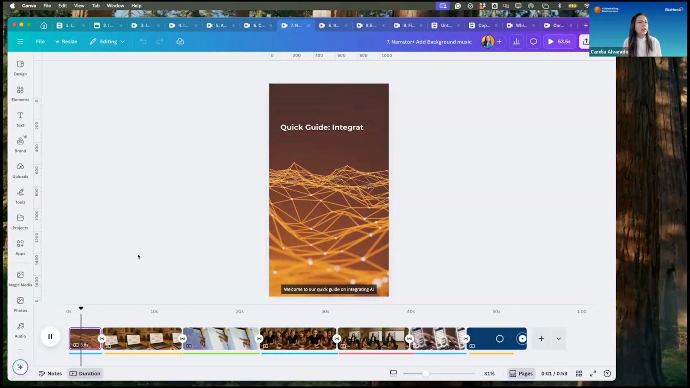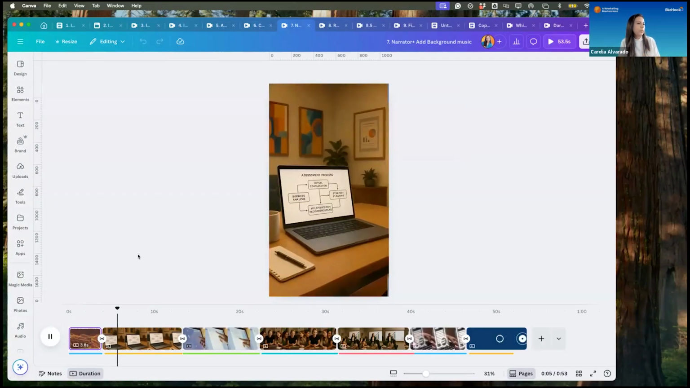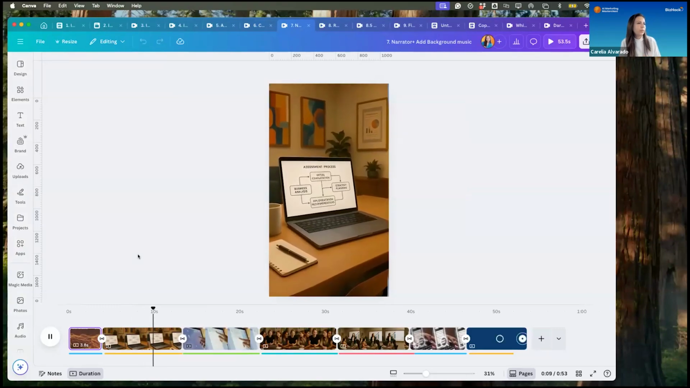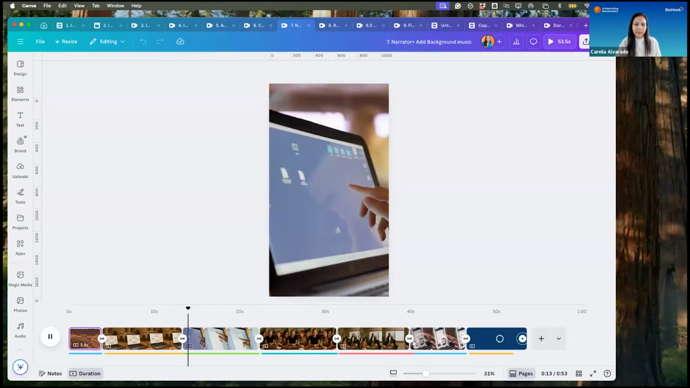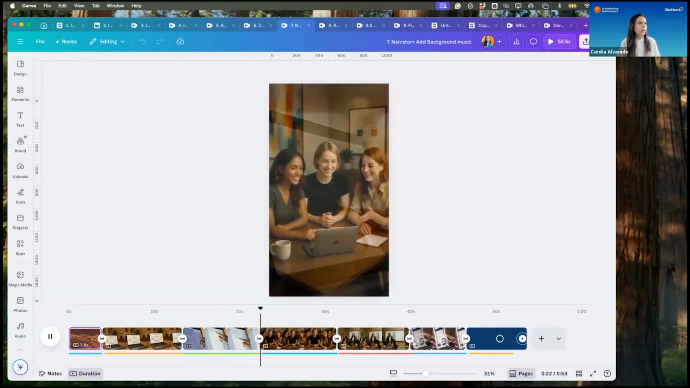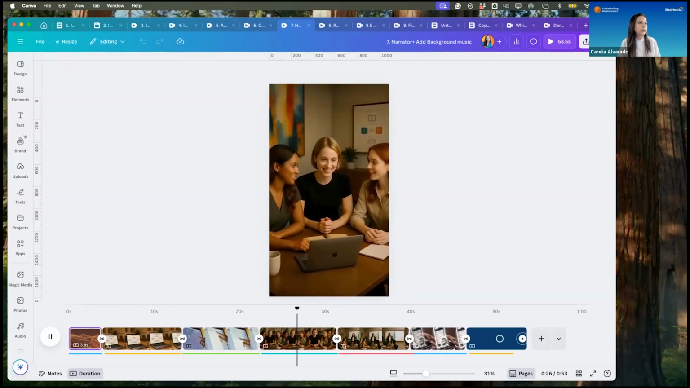Welcome to our quick guide on integrating AI into your business. Step 1. Assessment. Identify key areas in your business where AI can add value. Look for repetitive tasks or data-heavy processes. Step 2. Selection of tools. Choose AI tools that align with your business goals. Start with user-friendly options to make the transition smooth. Step 3. Implementation. Begin with small projects to integrate AI.